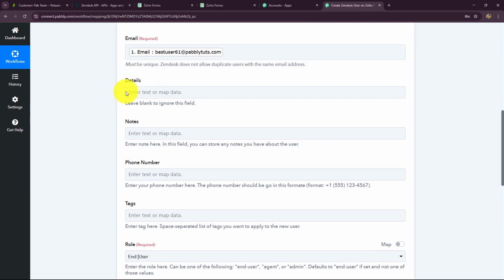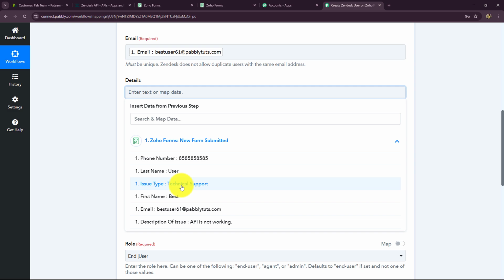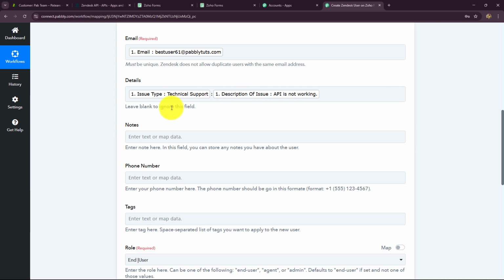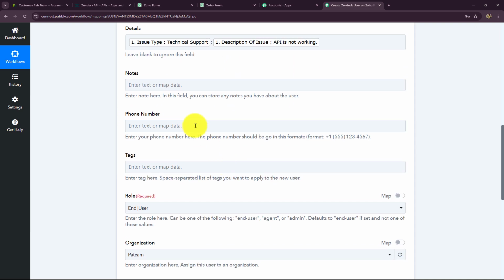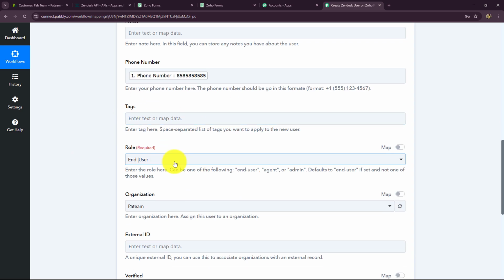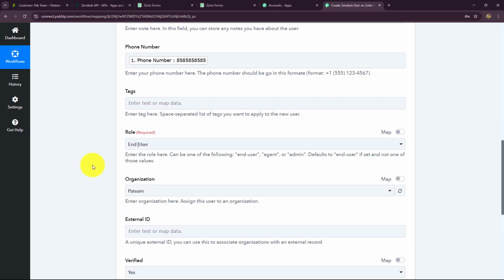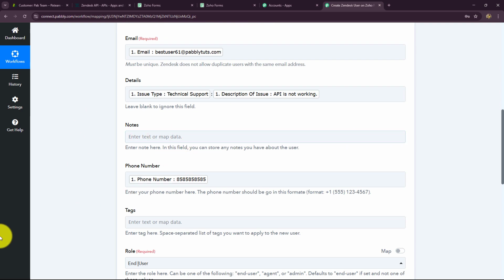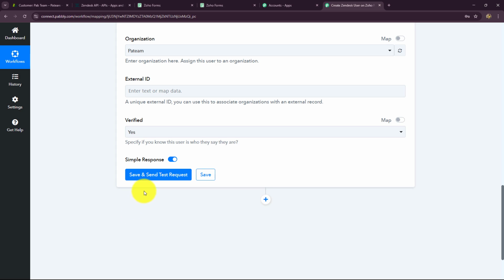Now let's move forward. Here if you want to enter the details, so in the details I'm going to give the issue type, and then here I'm going to use a colon and I'm going to enter the description of the issue. In this way I'm going to differentiate my users. Then here we have the phone number field, so let me map the phone number. Then we have tags, roles, so I'm going to provide user over here. Organization is already selected. Other details are not mandatory such as notes and tags. If you want you can map them, otherwise not.